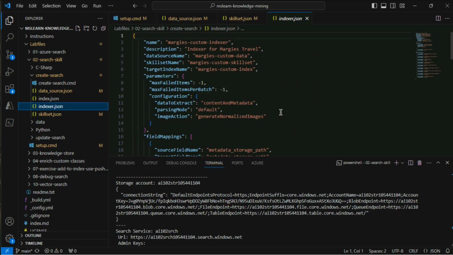Previously, when we worked with AI search, we did this all in the management console. So you will see many options that you already know from that experience. Now they're just defined here as code.